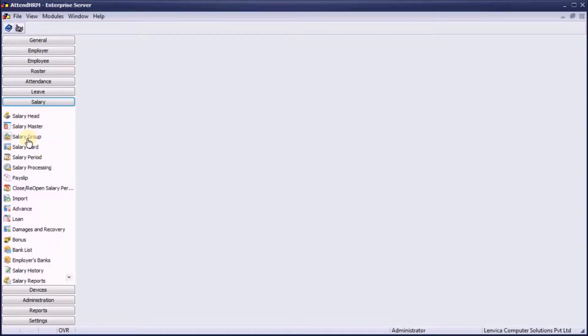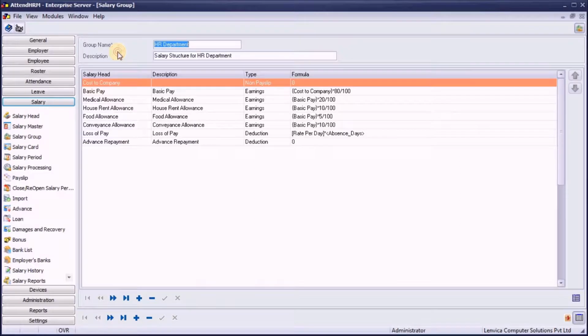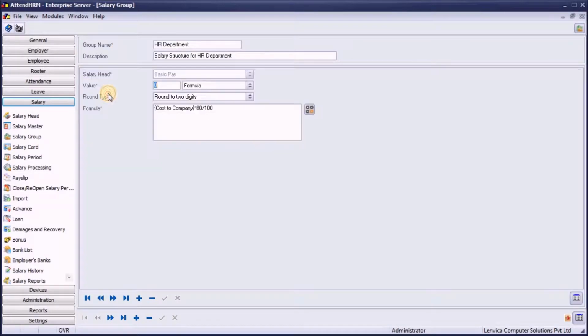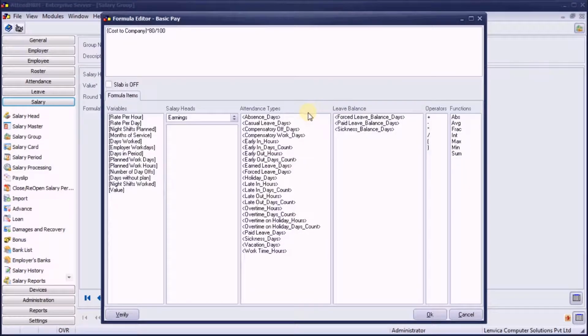The formula editor is flexible enough to adapt to your payroll needs and allows you to make your own formula for each item in a payslip. The formula editor also enables you to connect your payroll with attendance and leave. Let me give you an overview of the formula editor.